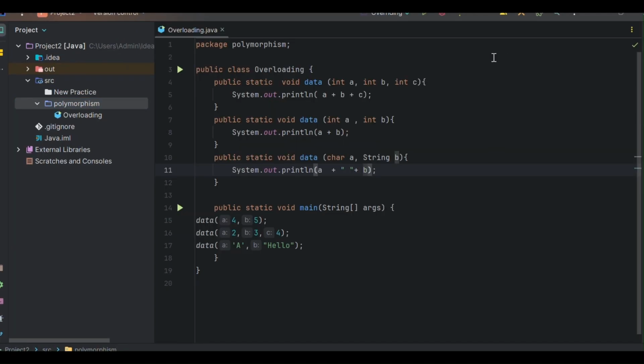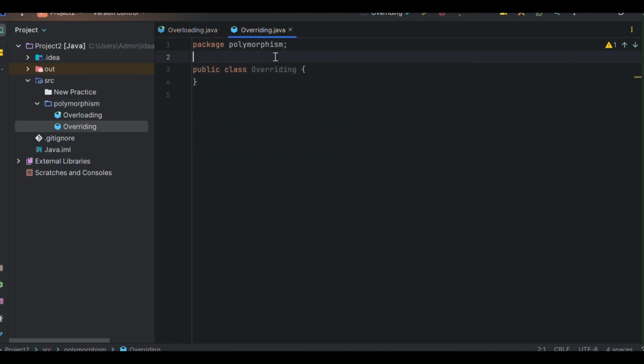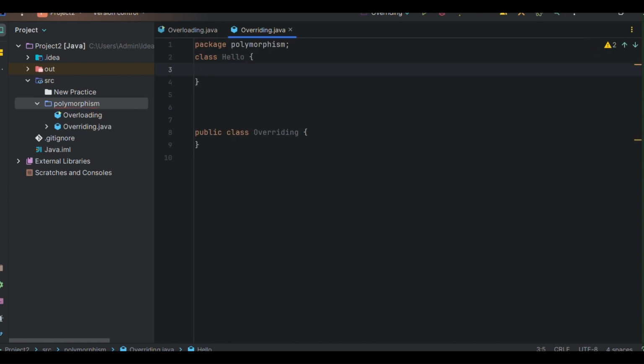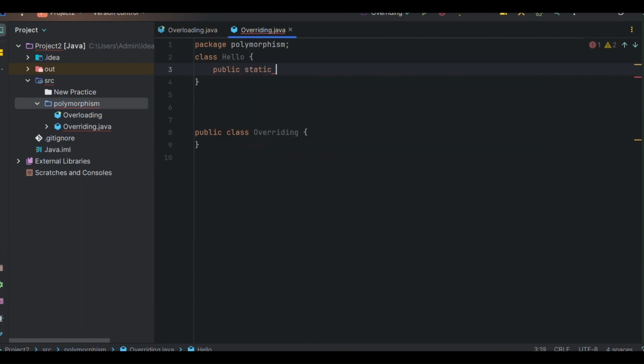Now I will show you a simple example for overriding. So I am creating a new class. I am giving this class name as overriding. Now I am going to create another class here. I'm going to give the class name as hello. Inside this class, I'm going to create two methods. The method name is day. I'm going to pass a simple statement here.